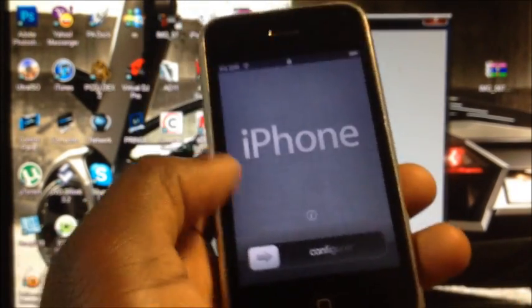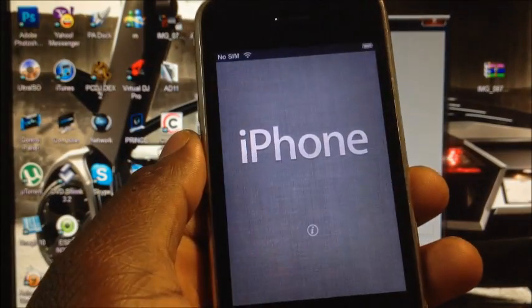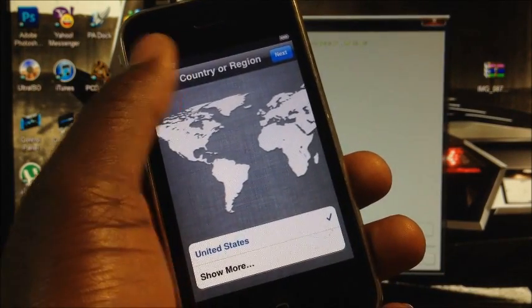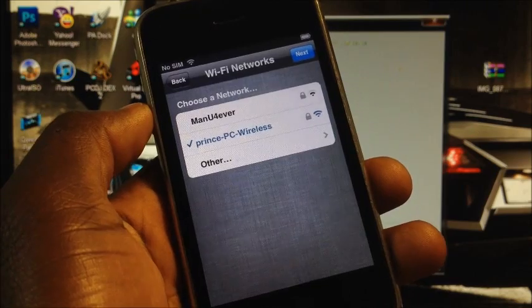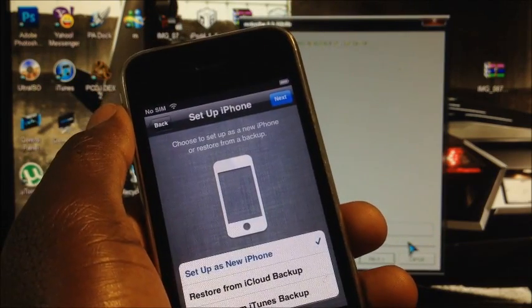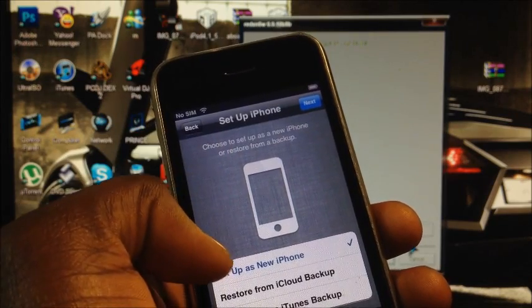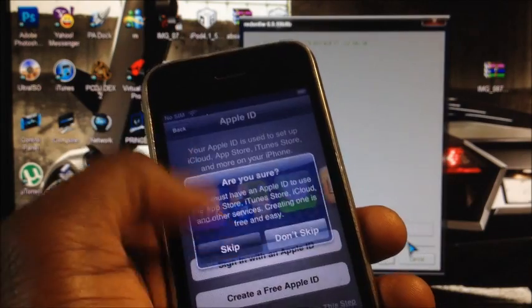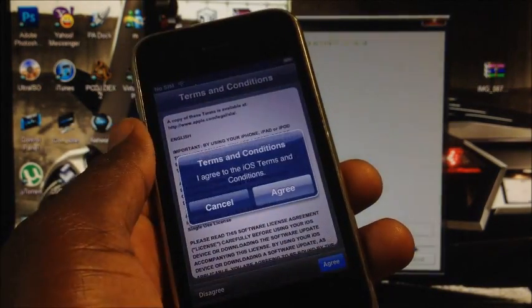So now it's on the setup screen right here. What we want to do is just do the normal slide, English, United States. Mine is already hooked up to my Wi-Fi. Hit next. Now you see, it bypassed the whole setup screen. Now you just have to hit next, skip that, agree.